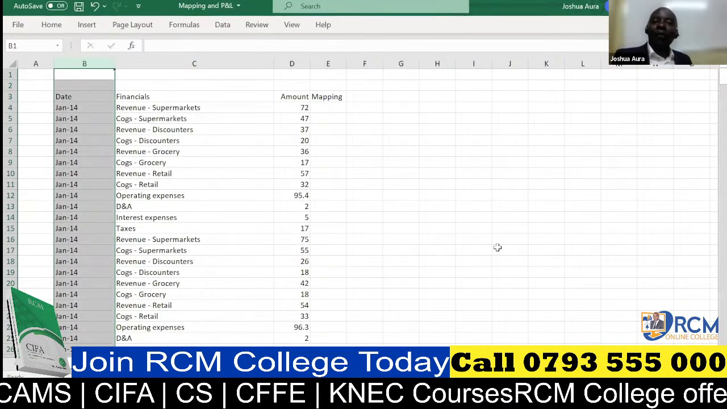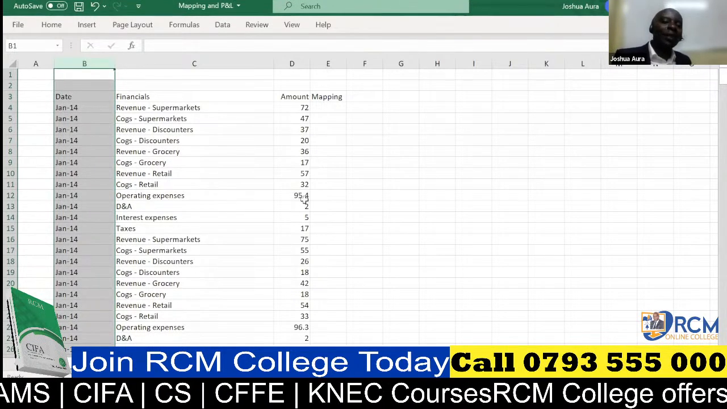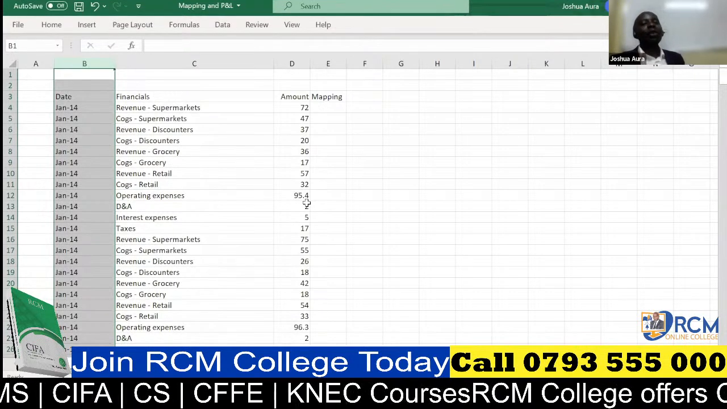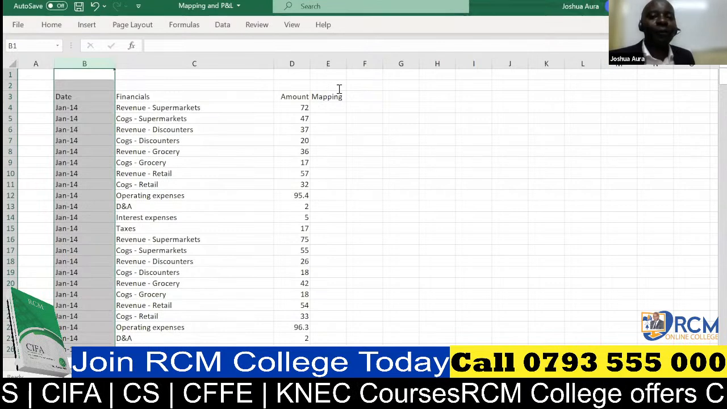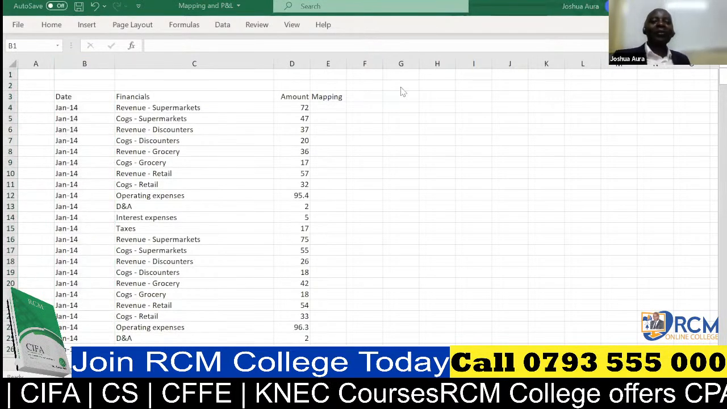And again, you have to be very careful. If you don't highlight the date, you'll end up replacing even these ones, like this 95.4; you'll get it being 95/4. Thank you very much.